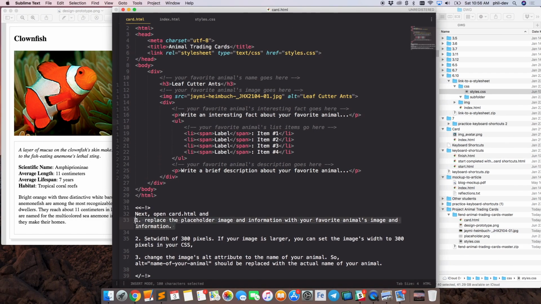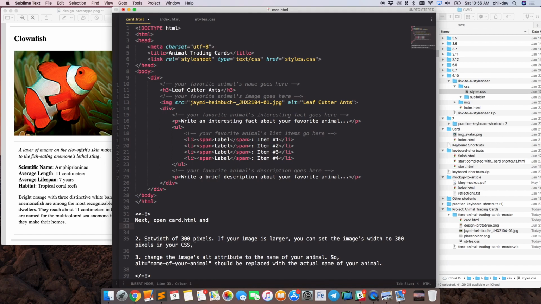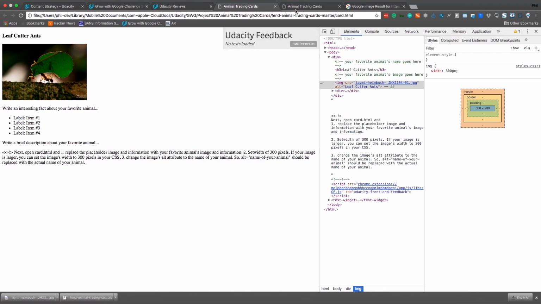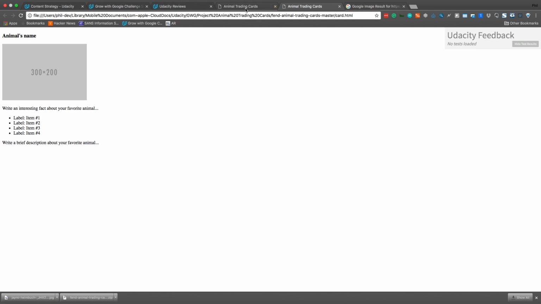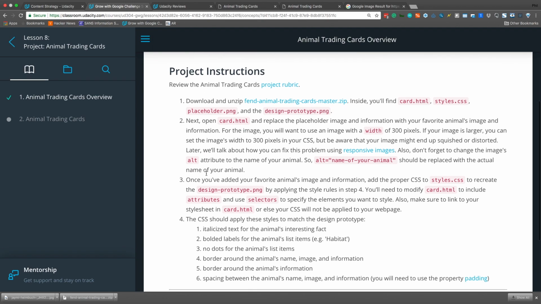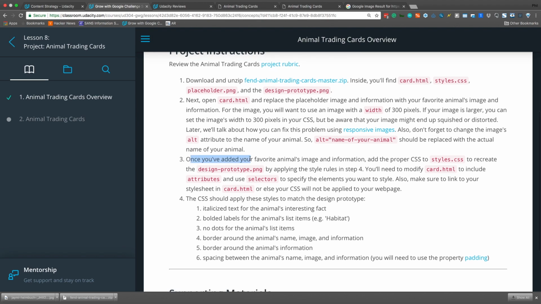So we're done with this, and we're done with this, and then we're done with this. Okay. All right. What else do we need to do? We need to, once you've added your favorite animal's image, add the proper CSS to style to recreate the design prototype by applying the style rules in step 4.